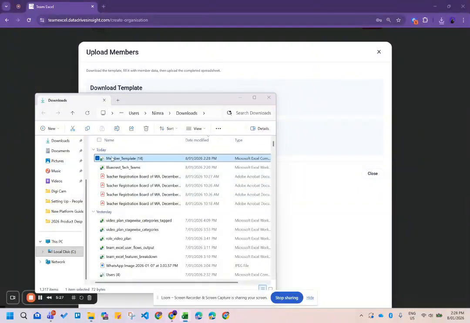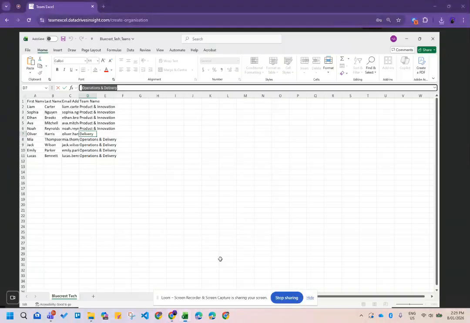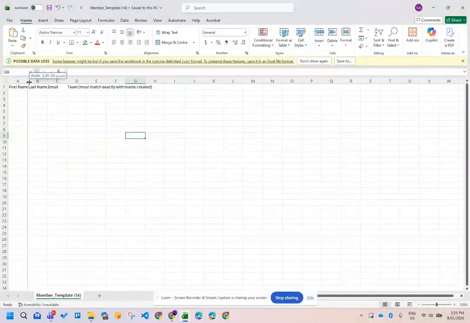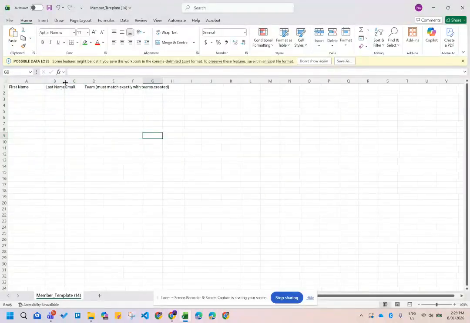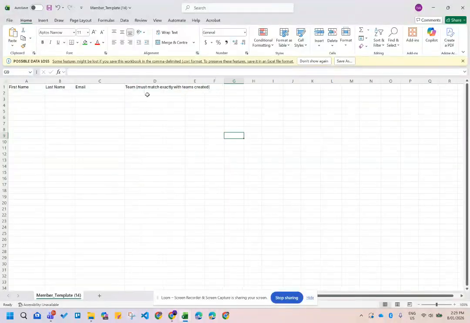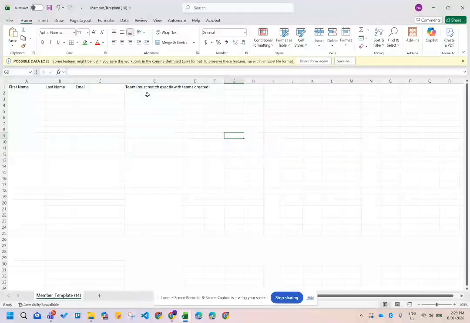You can click on this, and this is the CSV that will open, which would be member template. It contains 4 columns, which are first name, last name, email address, and team. Now the team name should match exactly what you have written before when you were entering the teams.